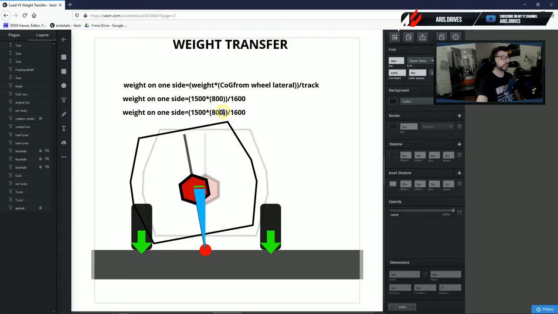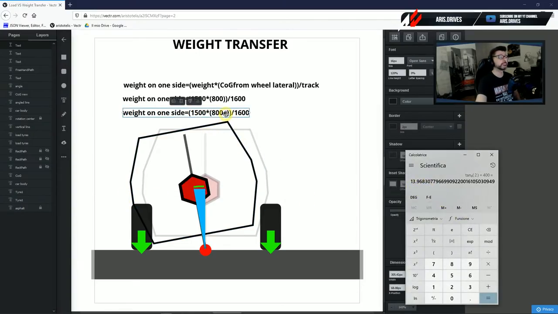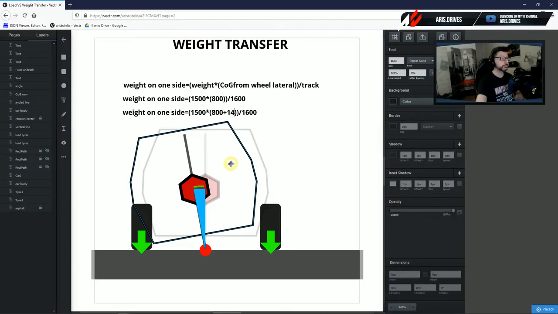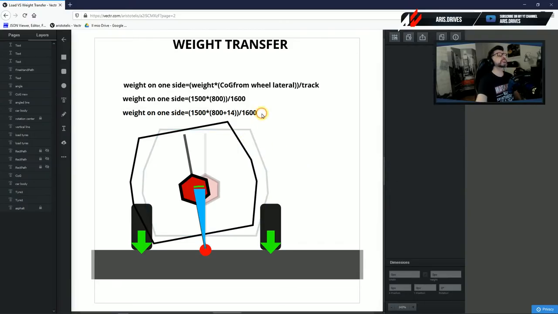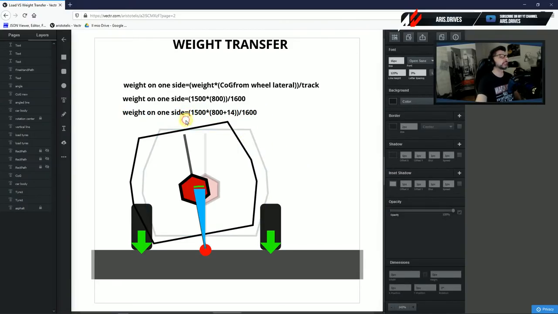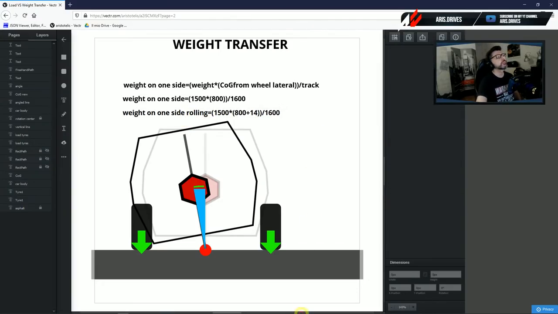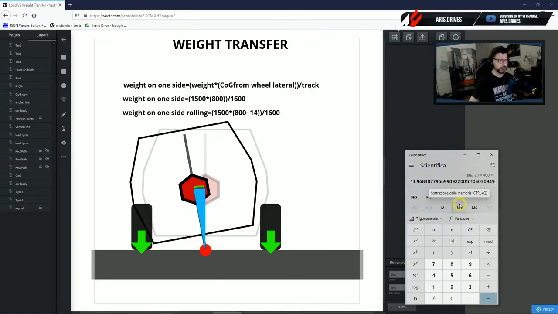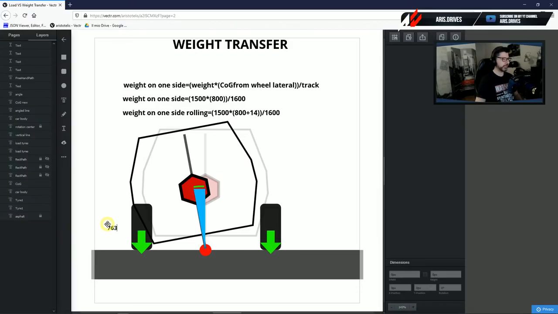This is no longer the case because we have this one that is 800 plus what did we have here? 14 millimeters extra. All right? So this is going to be our weight on one side rolling. So let's see what we got here, if we did everything correctly. Forgive me if I made any error. So let's do 100 multiplied by 814, divided by 763. So we have 763 kilos here instead of the 750 kilos.